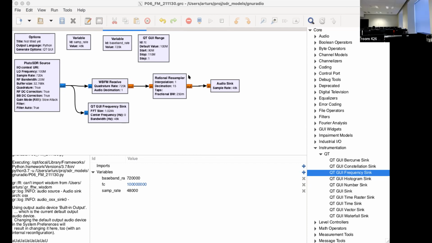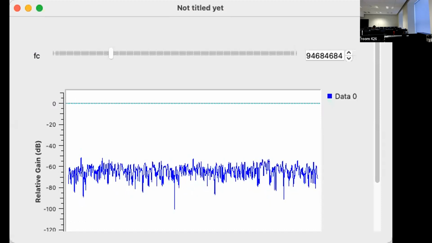Hey, do you see my tuning window? I think you do not see it. No, I think my window is here, yes?